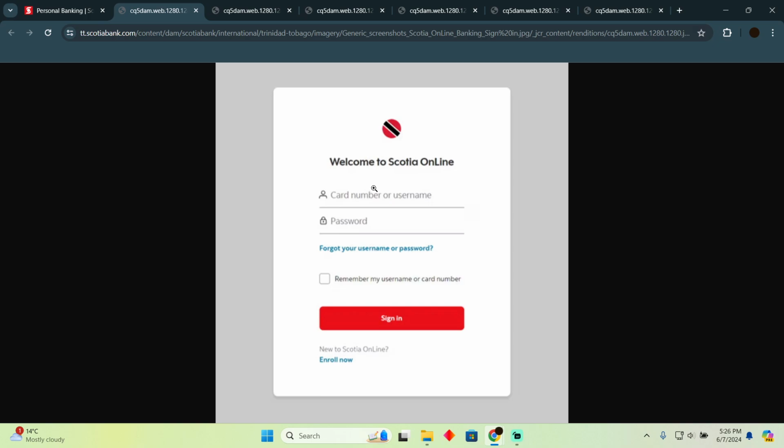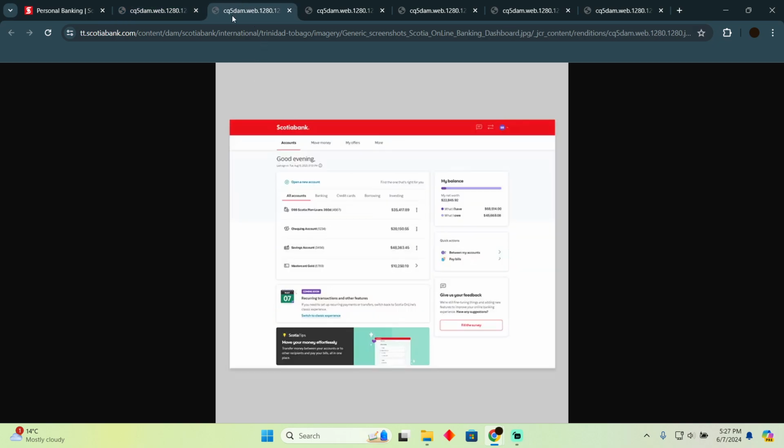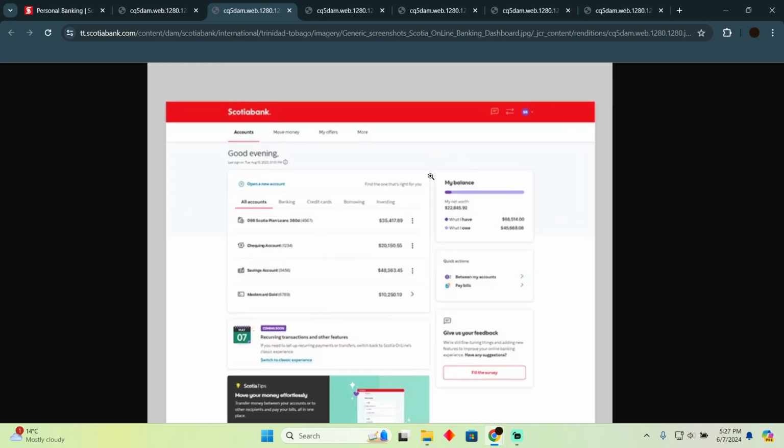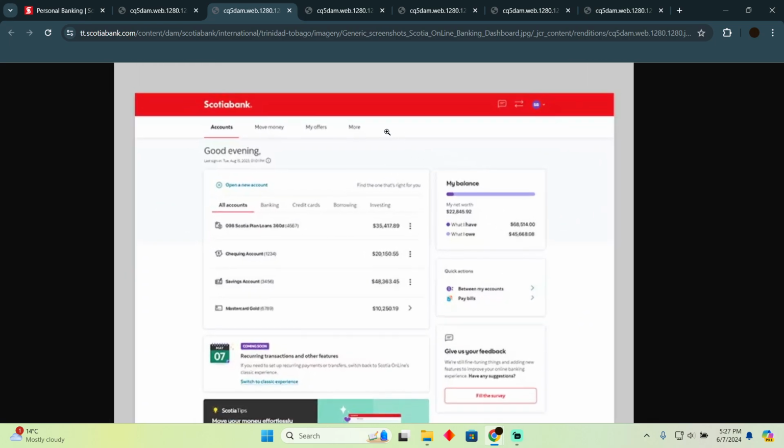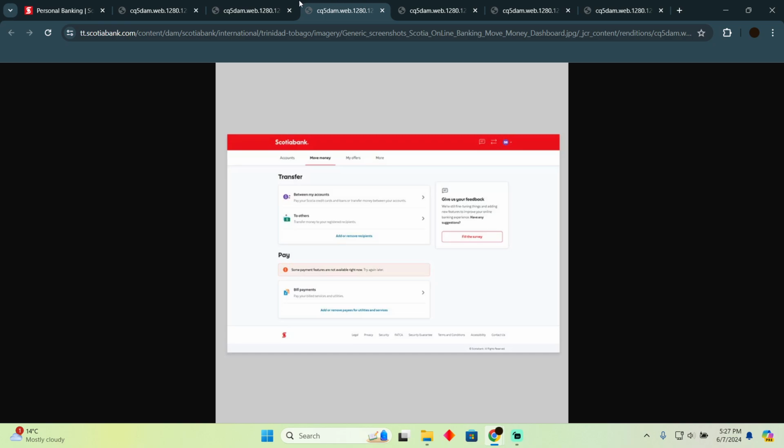First things first, go to Scotia Online and log in. Once you're logged in, you will see a page something like that. Here you have to click or select your account. Once your account is selected, you just have to go to the Move Money section. This is how it will look.